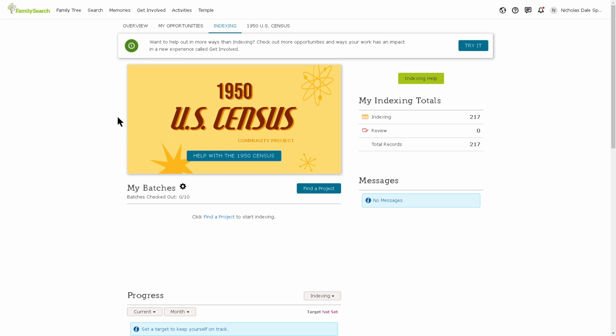So now I'm going to go through a non-1950 census indexing example and show you how to get started there. I'm assuming you've already logged into FamilySearch, gone to Get Involved, and chosen Indexing. So that's where we're at now.